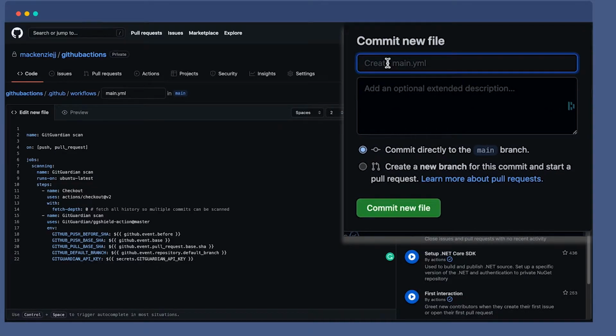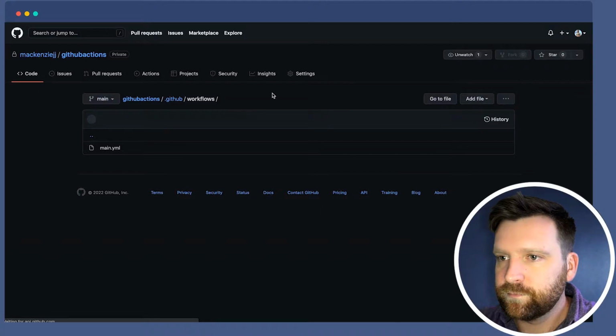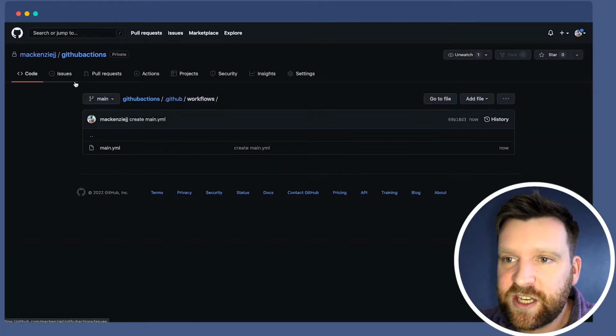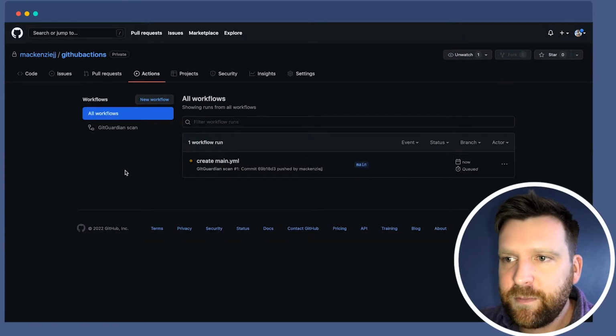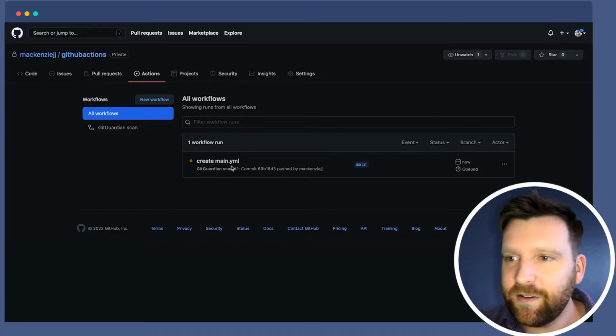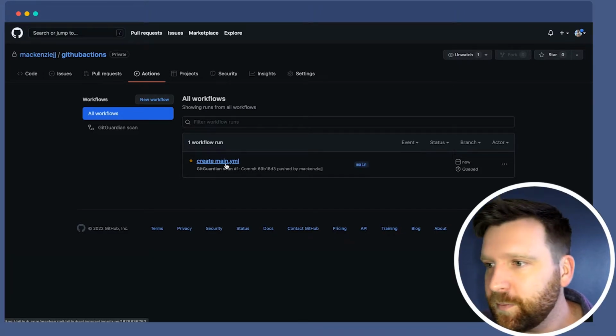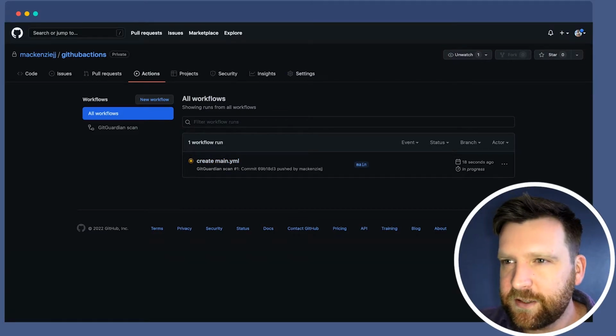This is exactly like if we were doing this in our CLI tool on our machine. So, create main.yml. All right, we've now committed these changes into our repository. Now, if we go back over into the Actions tab, we'll see that it's changed a little bit, and it's already running a workflow on what we've created. It's found that file, and it's essentially checking itself at this point. And once that's done, we can have a look and see what kind of response we get.